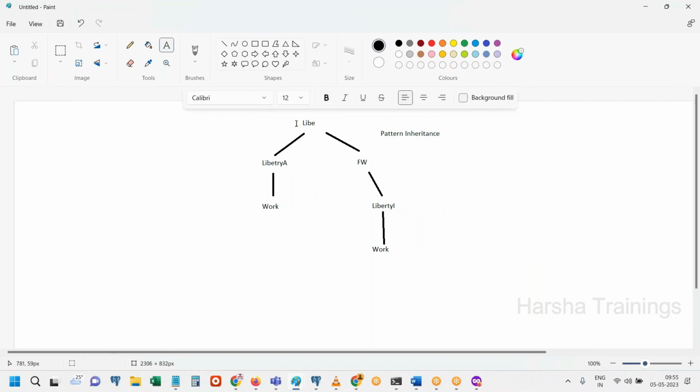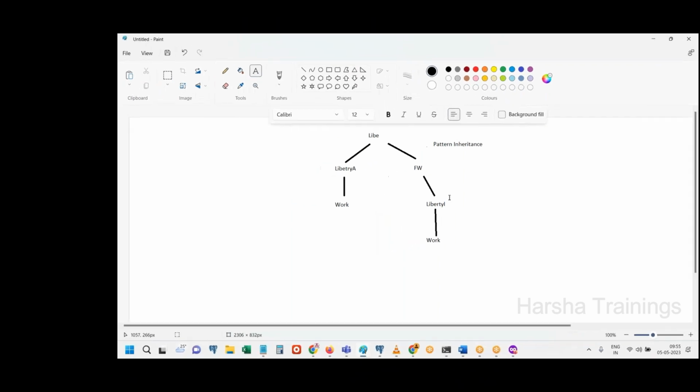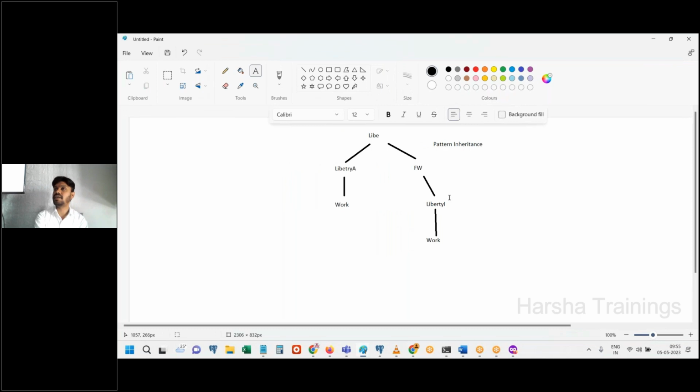Can we bring this? Already the structure is created, right? Can we bring this as a pattern here into this line? Is it possible? How is it possible? Inheritance. No, Harsha. It's based on the diagram. As part of pattern inheritance, it is not possible.